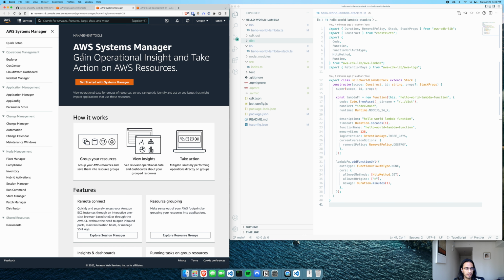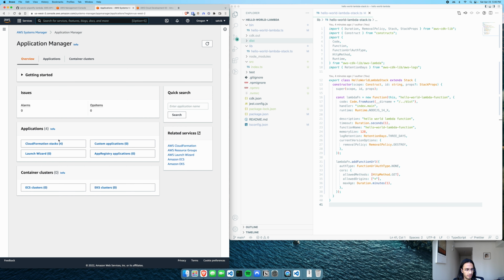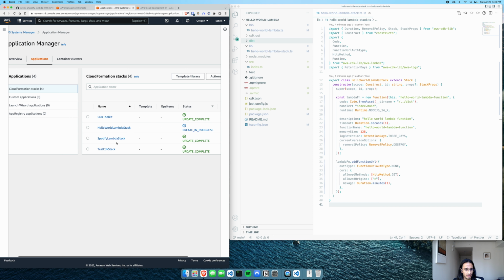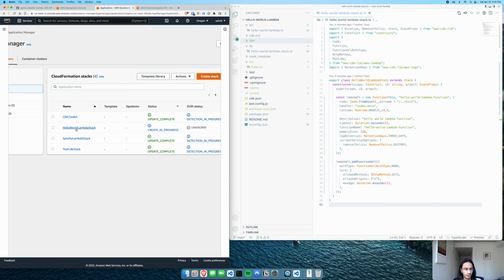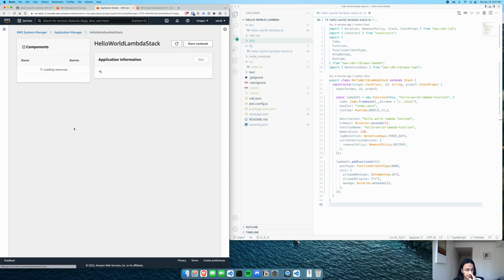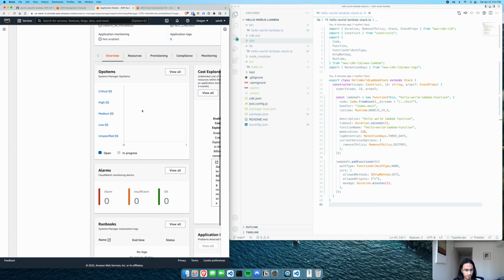AWS Systems Manager is basically where you can see all these different applications, or what here we are also calling stacks, that are created through CDK in one place. So here, if I see my CloudFormation stacks, there are 4 of them. And as you can already see, the hello world Lambda stack status is create in progress, right? So you can already see it has identified this stack that we are in the process of creating.